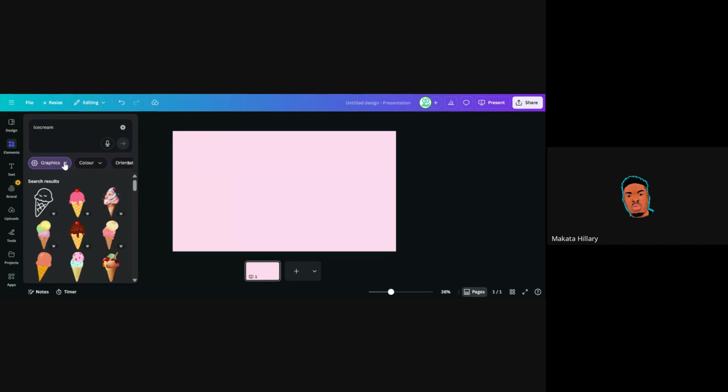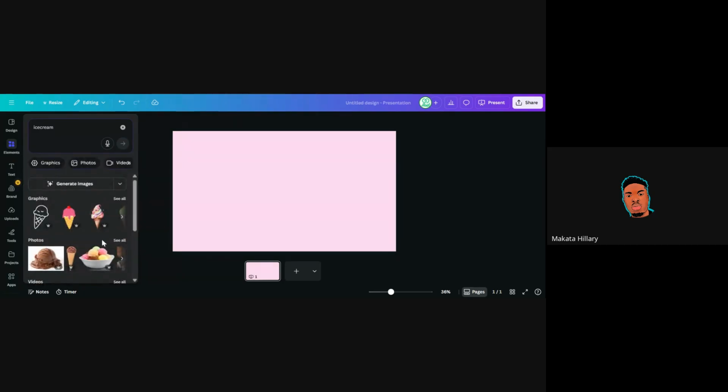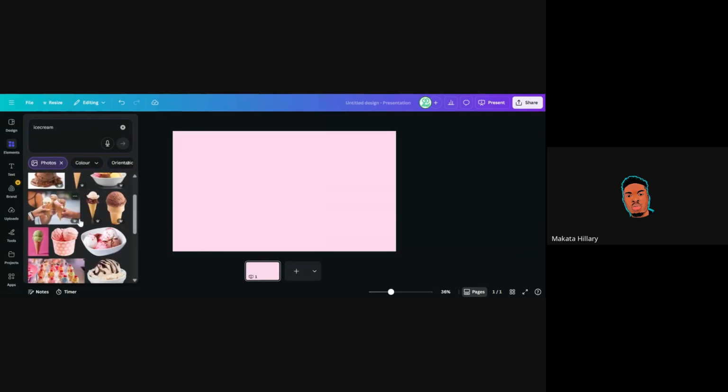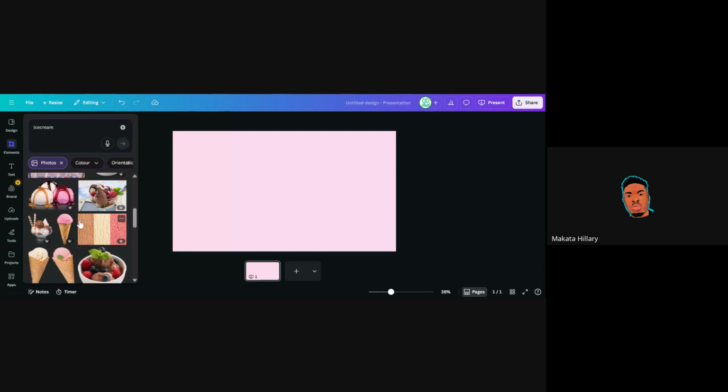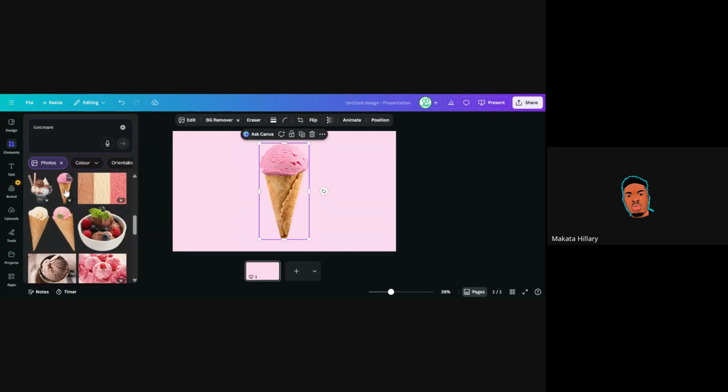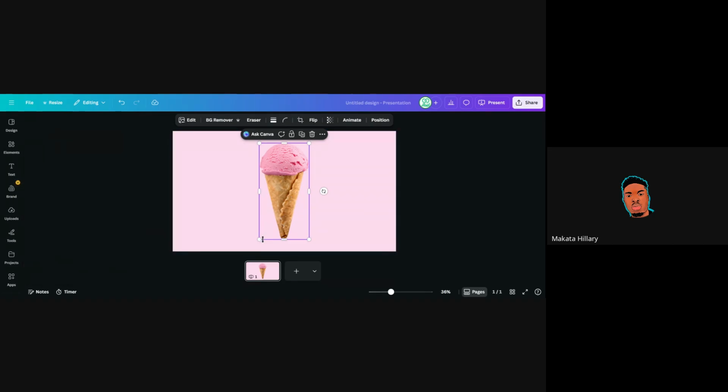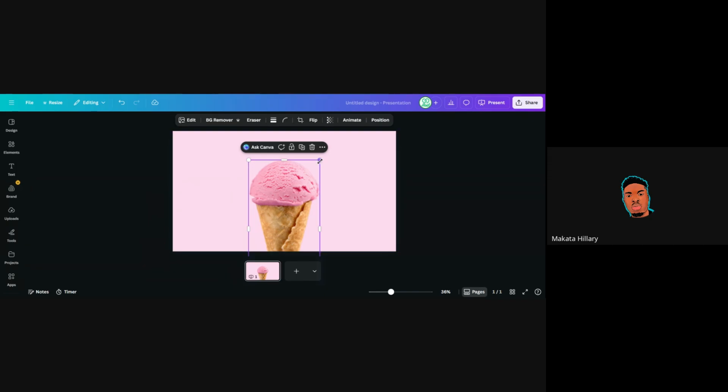Let me check if I will see an ice cream under images. I'm not seeing anything reasonable in the graphics section. Okay, let me just go ahead and use image instead of graphics. So what I'm going to do is place the ice cream at the center of the page like this. You guys should pay attention to the size.